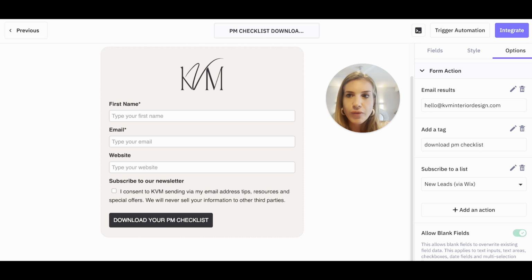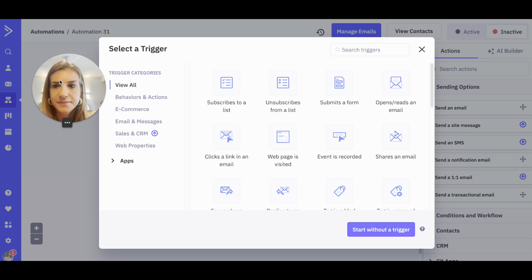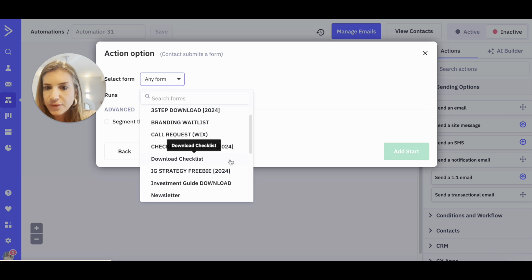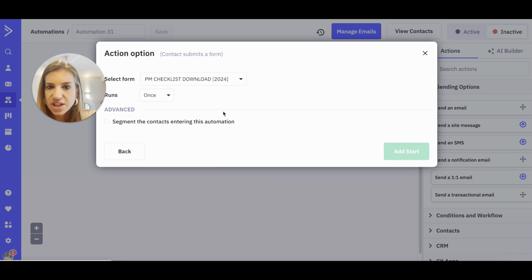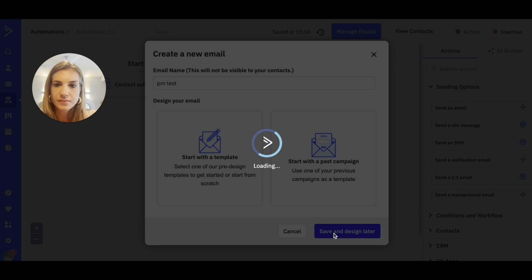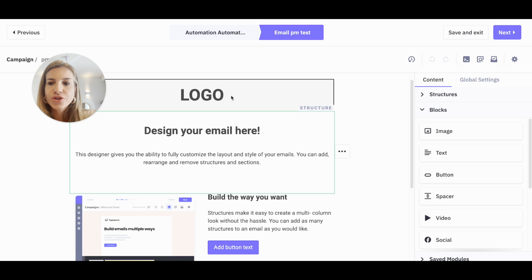Once you've created the form, you want to go to automations and you're going to add a start trigger. And the trigger is that they submit a form. So you're going to select the right form, PM checklist, run once only at start. And then you want to send them an email. Okay, your name, your project management checklist here. And you're going to create your email.